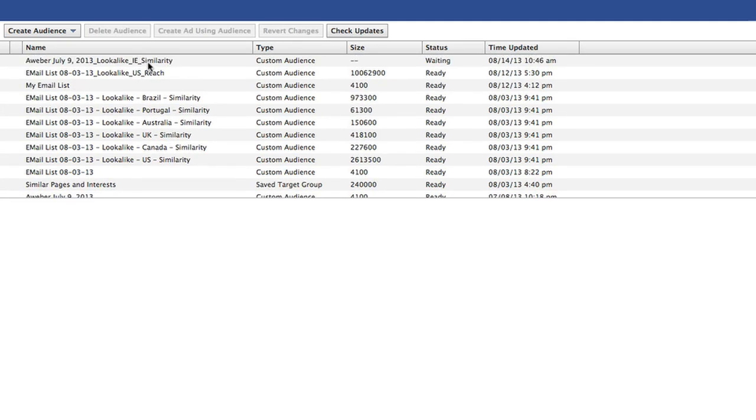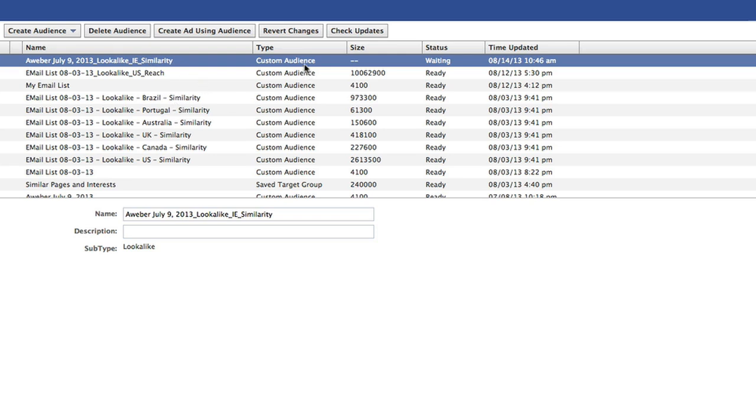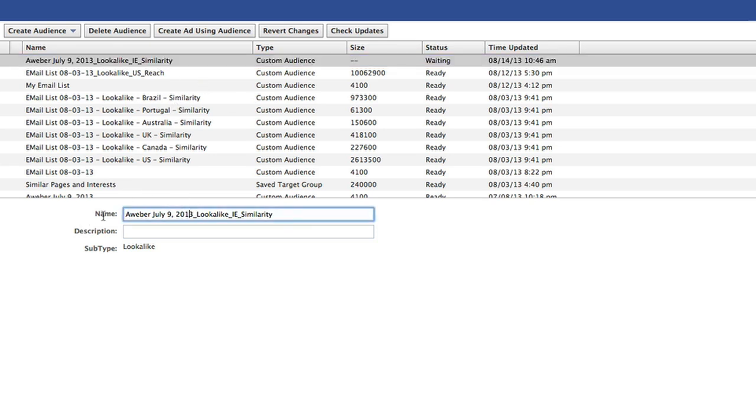Once I did that as well, Facebook went ahead and basically changed it. So any change like this, you're going to have to upload. Just know that. Okay, so that's how you create a lookalike audience.